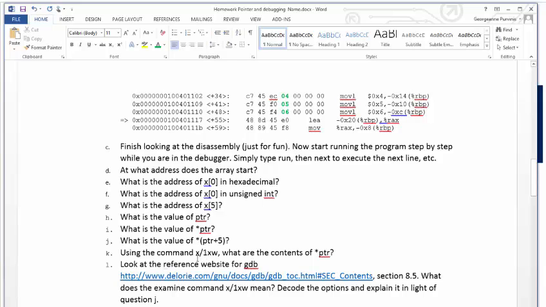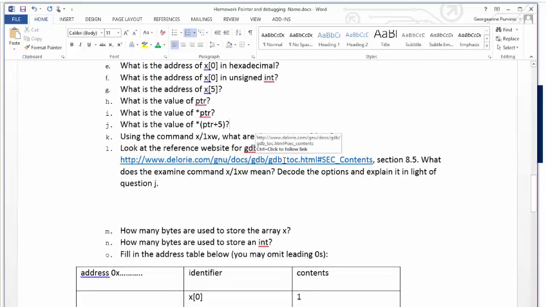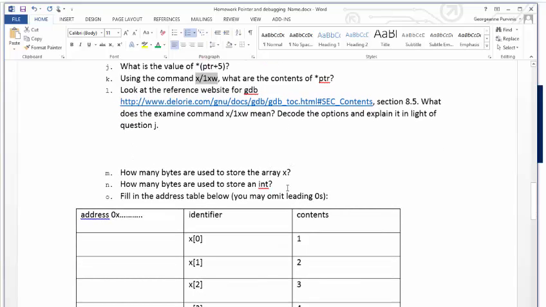While you're in GDB, issue this command and tell me what the contents are. So you're going to have to think about what the argument is, what address goes with this examine command to tell me what the contents of the pointer are. Then I'll have you go ahead and look at the reference site for GDB and decipher what this command means. And then you'll answer a few more questions, how many bytes are used for this and that.